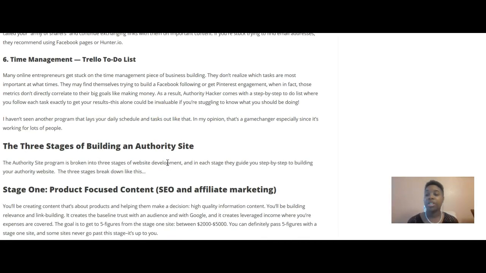Then for time management, they give you a Trello to-do list. So many online entrepreneurs get stuck on the time management piece of business building. They don't realize which tasks are most important at what times. They may find themselves trying to build a Facebook following or get Pinterest engagement when in fact those metrics don't directly correlate to their big goals like making money.